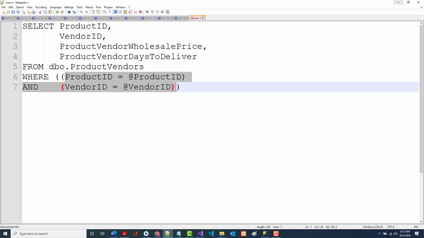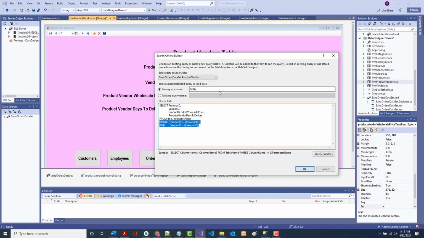All right. So when I come in here, first of all, notice it gives it a really bad name. It calls it fill by. Okay. So I'm going to say fill by product ID and vendor ID. Okay, that's just the name I gave it. You can call it anything you want, but to me that makes some sense. So I've got that in there as the query name. You already saw the query because I just showed it to you. So I'm going to click OK.